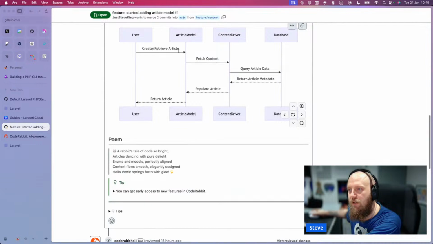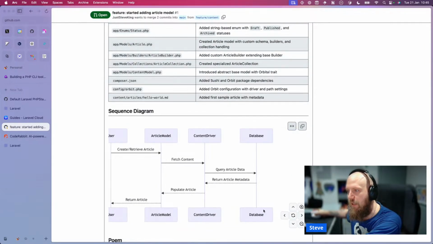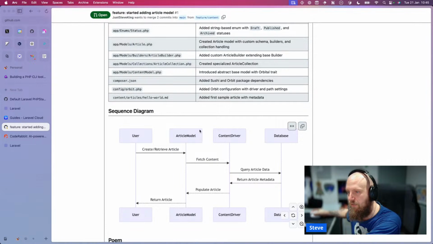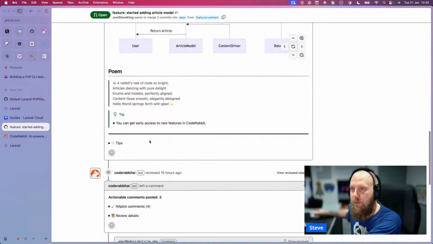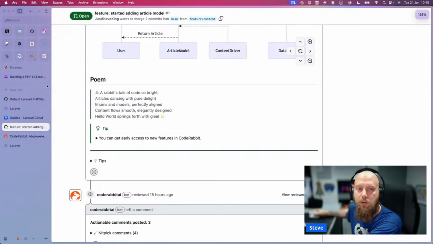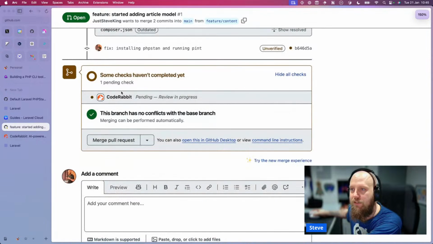Lots of reviews. It's got a nice little full-on thing here where it's just got everything that we need, so I can see it all, which is great. Oh, it even wrote me a poem. Hey, that's kind of cool. Can we see that nicely enough though? Let's zoom in a little bit more. Here we go. So, right, that has got CodeRabbit pending and the review is in process.